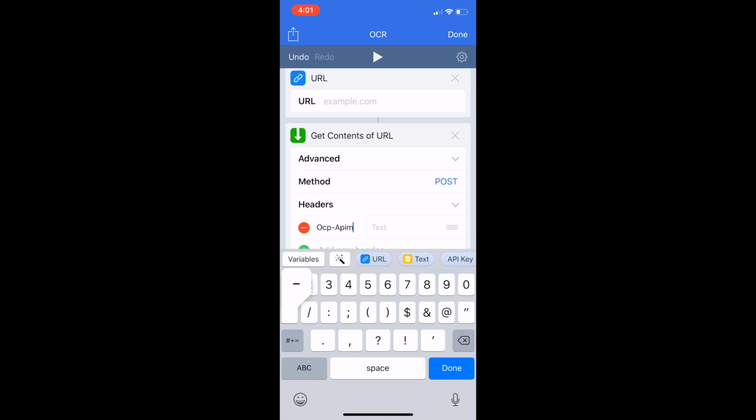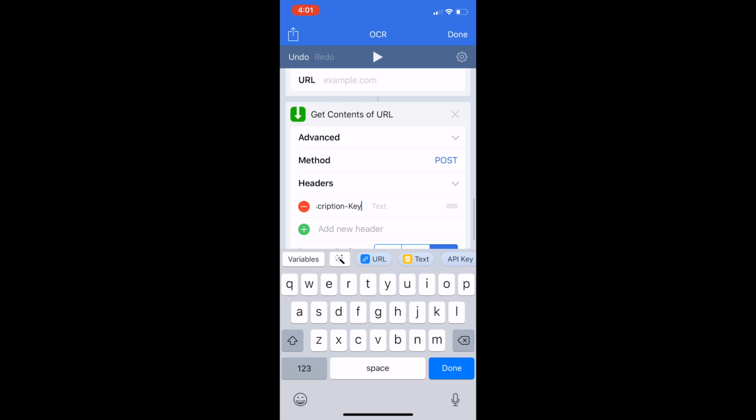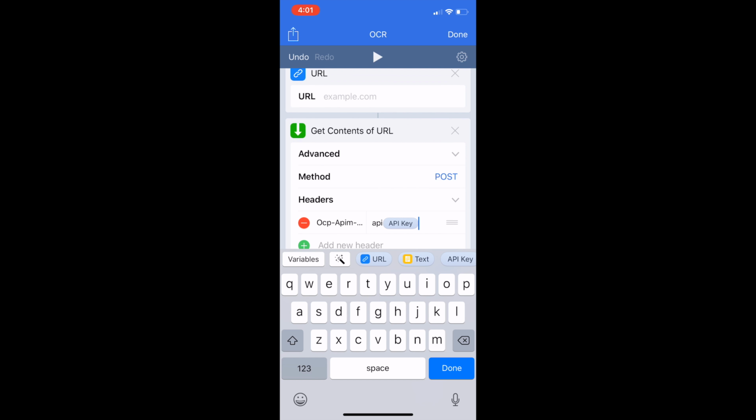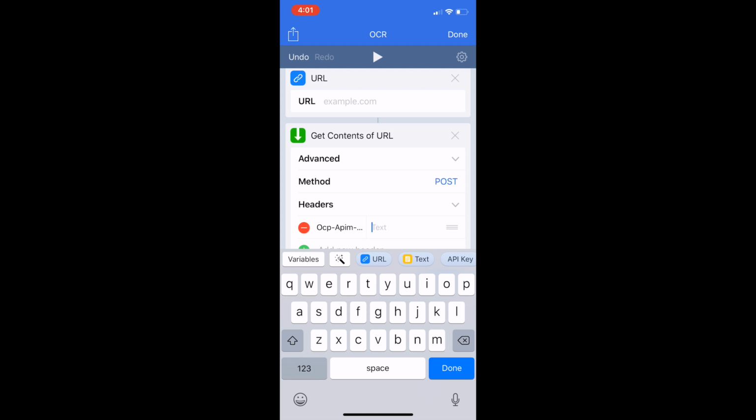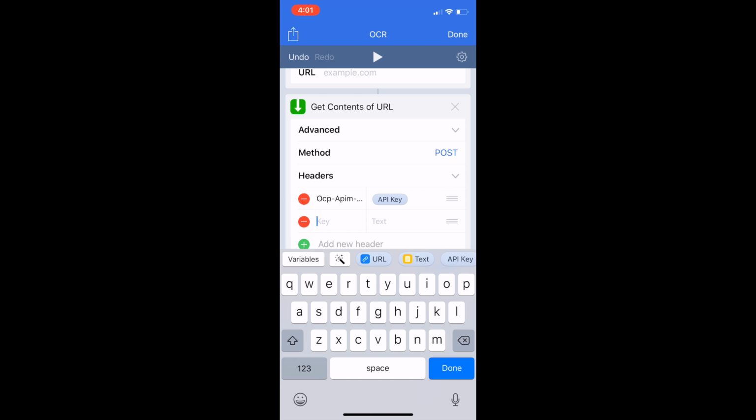One is the one for the subscription key, so it's called OCP-APIM-subscription-key. And since we have the variable beforehand, the value for this header is simply the API key. So we just need that variable there, and if that variable was to change, we don't need to change this particular step because it's just referencing the variable.